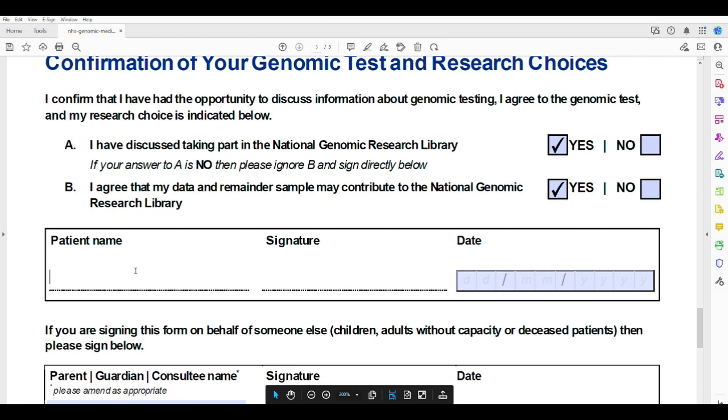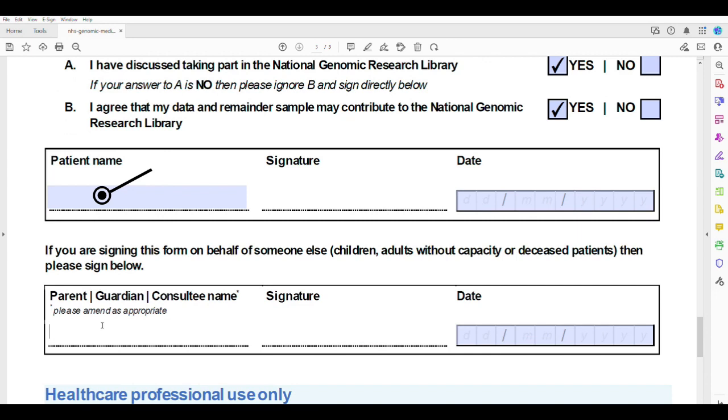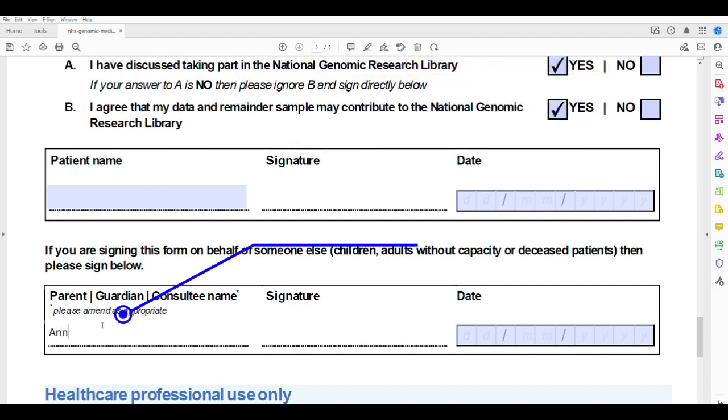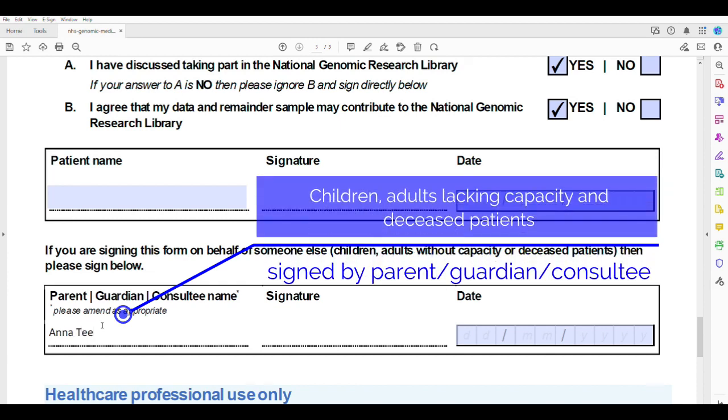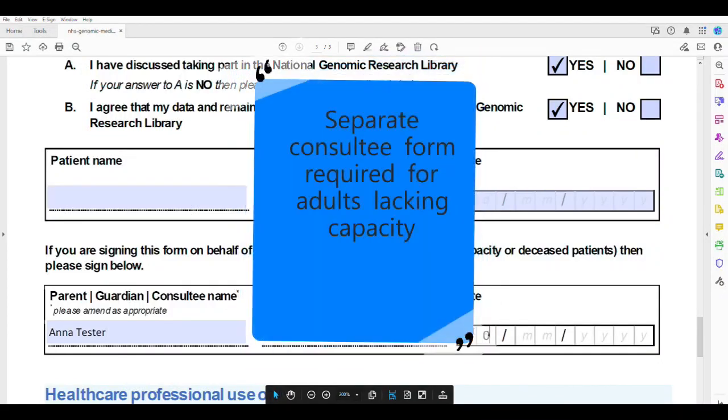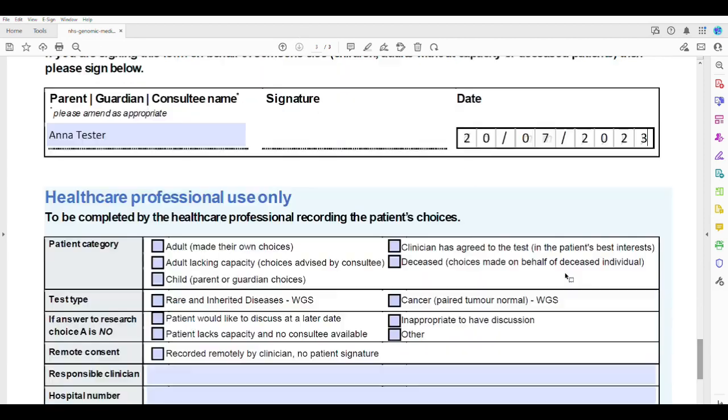The patient's signature box will need to be completed according to who the consent is for. For adults with capacity, complete the top section, and for children, adults without capacity, or deceased patients, complete the bottom signature box. Note that adults without capacity will require an extra consultee form to be completed. If the consent is obtained remotely, patients do not have to sign, and you can tick the remote consent box in the healthcare professional box below.